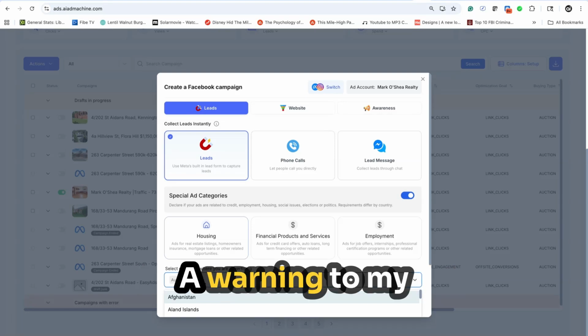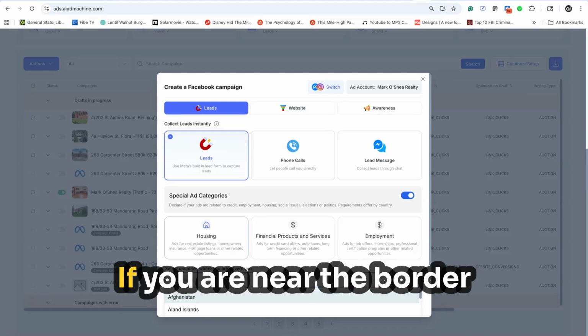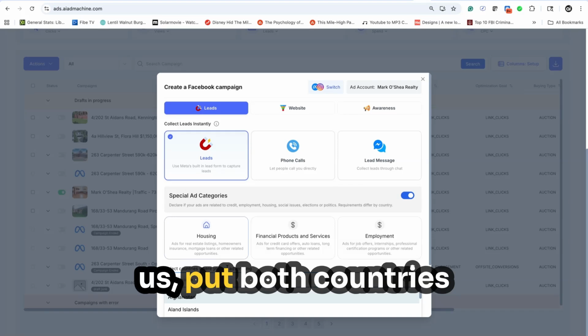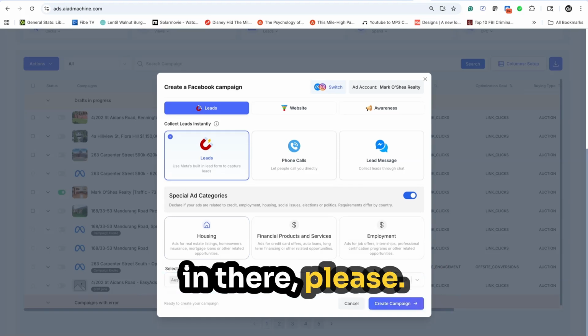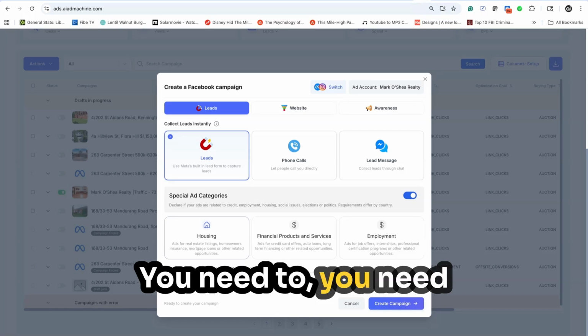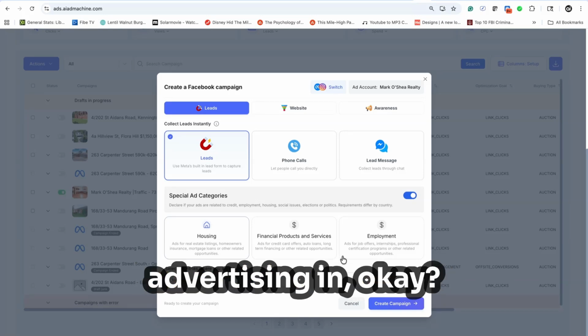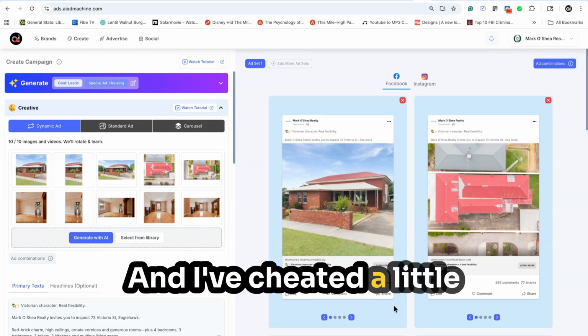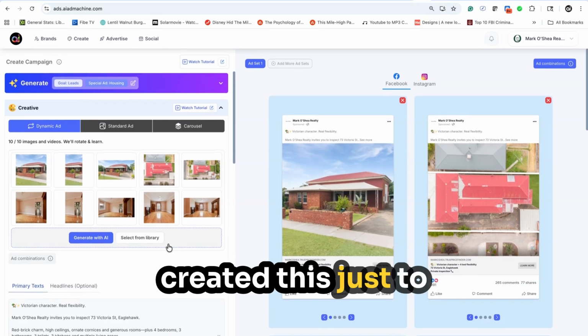Now, a warning to my Canadian and US friends: if you are near the border in Canada or if you're near the border in the US, put both countries in there, please, because we've worked out that that can cause a problem. You need to specify the countries that you are advertising in. Okay, create campaign. And I've cheated a little bit because I've already created this just to save you some time.